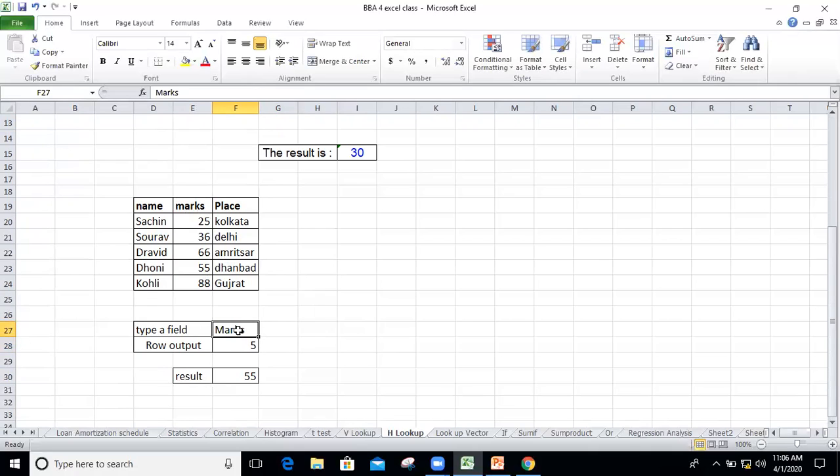If I change marks to place, P-L-A-C-E, it gives us the alphabetical data, Dhanbad. If I make it name, it will give us Dhoni. If I make it 3, it will give us Saurav. If I make it 1, what will happen? It will give us the same name, because the name number 1 consists the name. If I make it 4, it will give us Dravid. So that is all about the VLOOKUP and HLOOKUP.